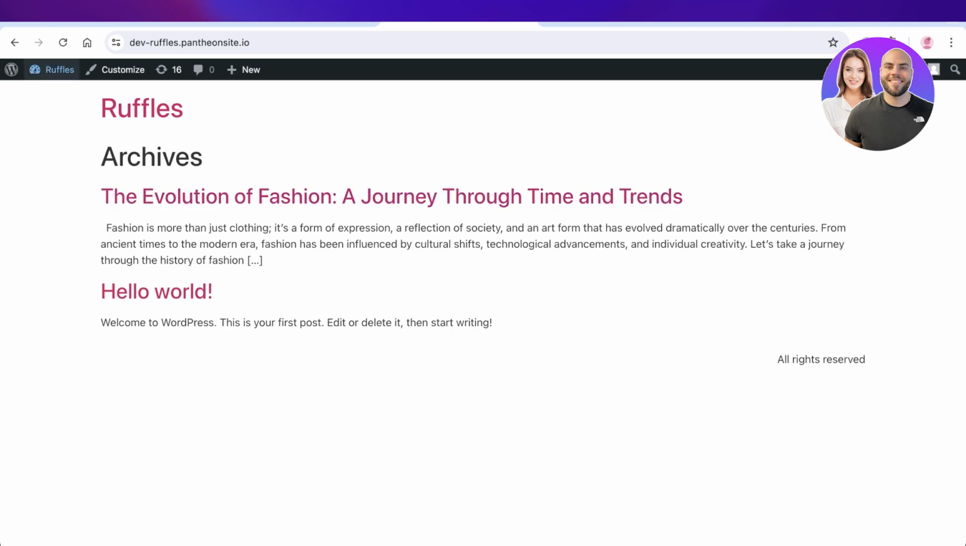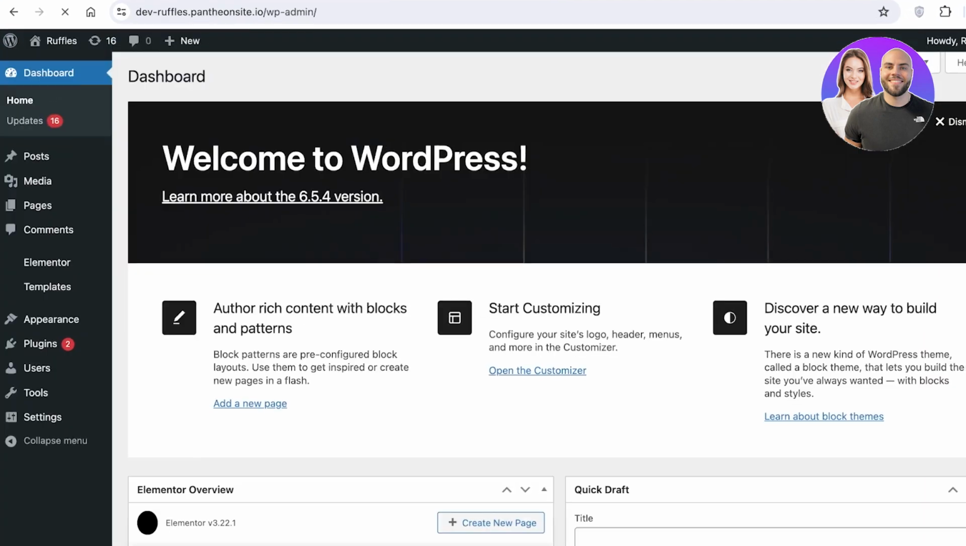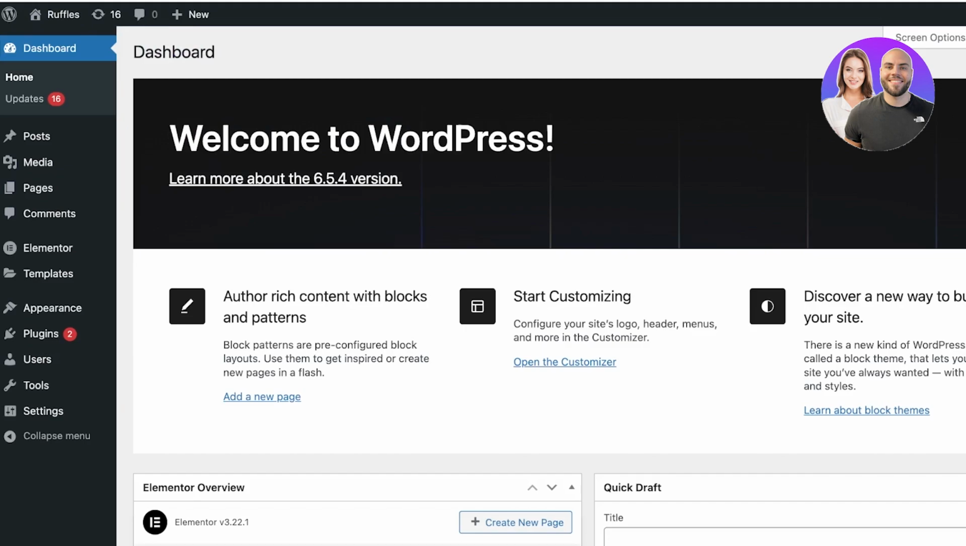So let's get started. For this, we are using Elementor because it is one of the most widely used tools out there for WordPress site building. And I'm pretty sure if you are building your site on WordPress, you might be using Elementor unless you are a developer. So let's get started.